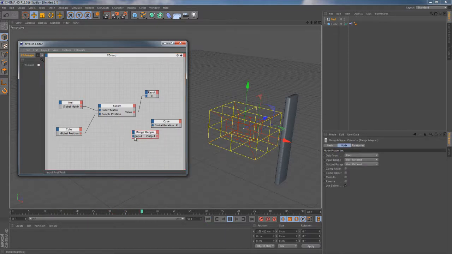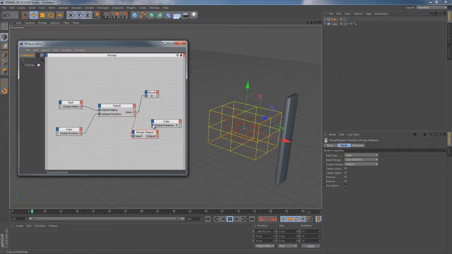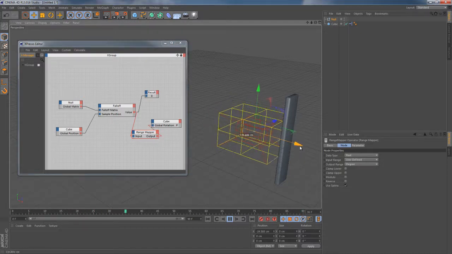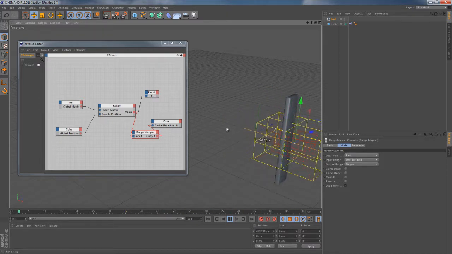I can safely connect its input to the falloff's output. And as for the range mapper's output range, instead of messing with it manually, I'm gonna switch to the nodes tab and stay with the degree option. At this point, I can connect these nodes as well. So now we should be getting this smooth and gradual rotation as the falloff goes by.